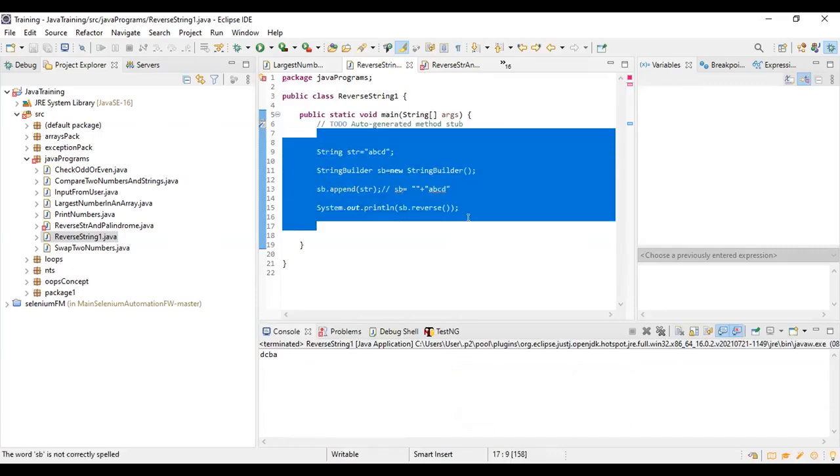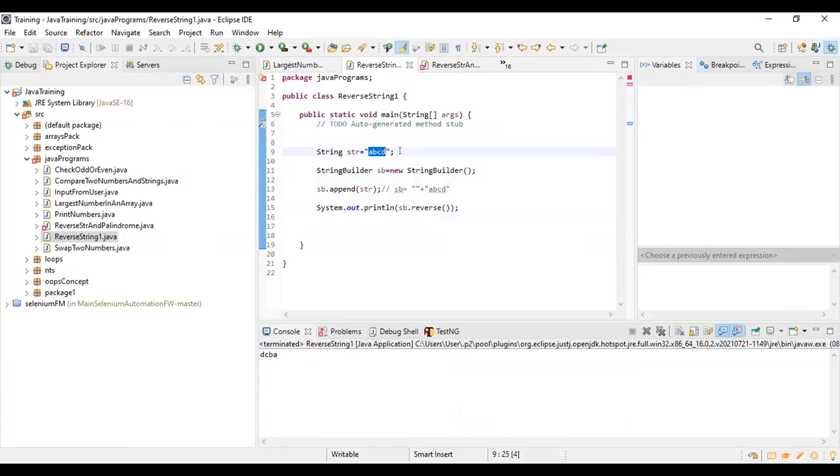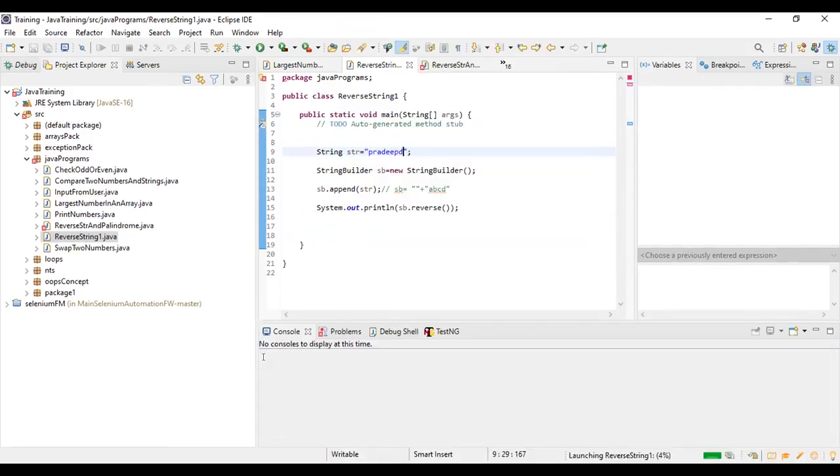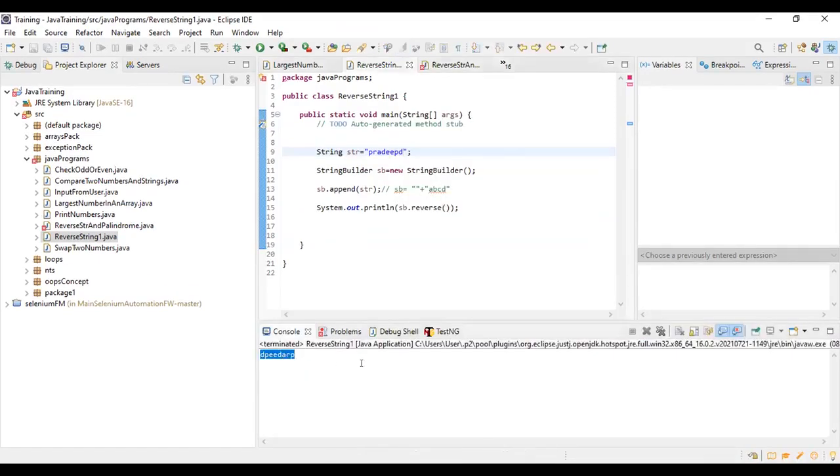So this we have reversed. So ABCD. Now instead of this, if we change it to Pradeep D, let's say. Now it should be DPE this way, right? So if we just execute, that logic should be there. So DPE this way. So we are reversing. We were able to reverse this thing.